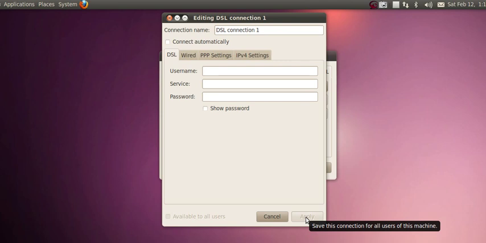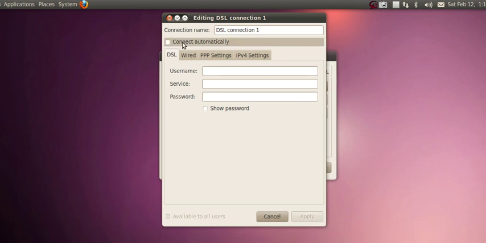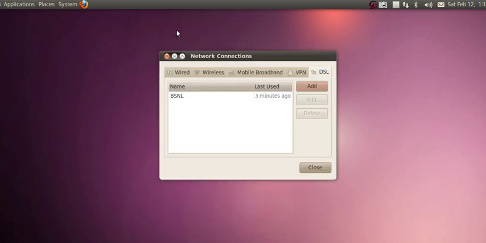Another thing is that if you want to connect to the internet automatically whenever you boot your Ubuntu, just give a check mark to this option here, Connect automatically. So it's done. Then click Apply here and then close the window.